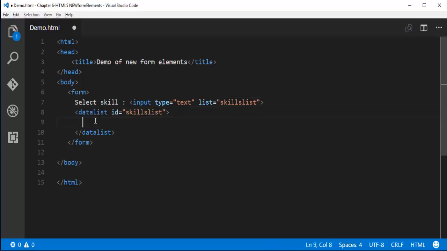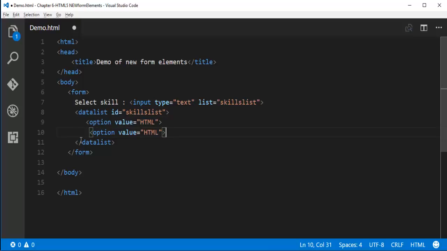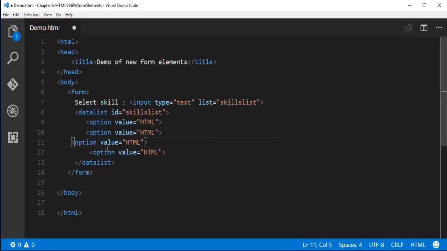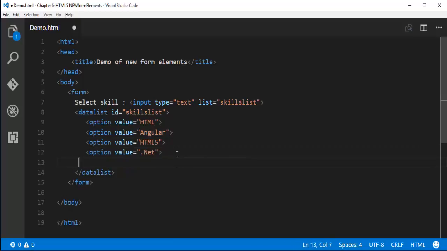Now I'll add an option. Let me remove this tag, not necessary. The value will be HTML. Let me copy and paste it, and this one is HTML5. Let me arrange them very clearly such that it looks good. Here is Angular, let me add Angular. Then it's .NET. Then let me add the remaining things. Let me remove this as of now. What I'm going to add here is Node.js.